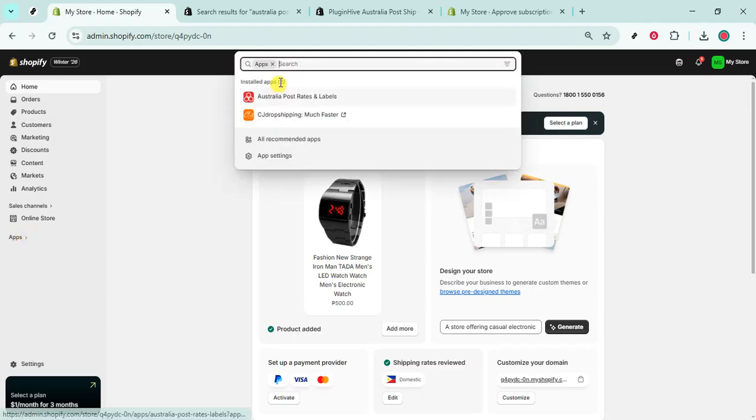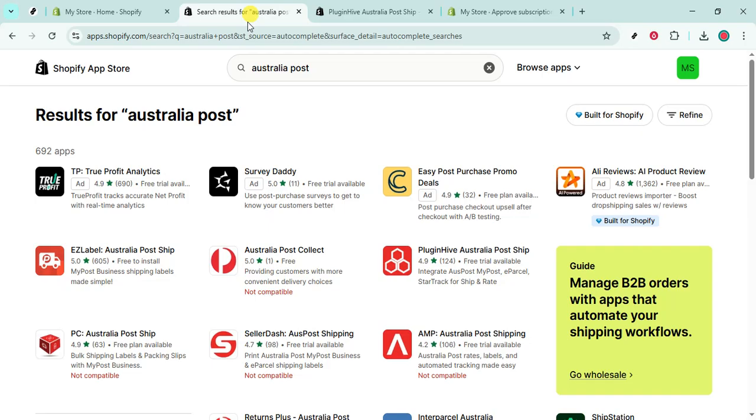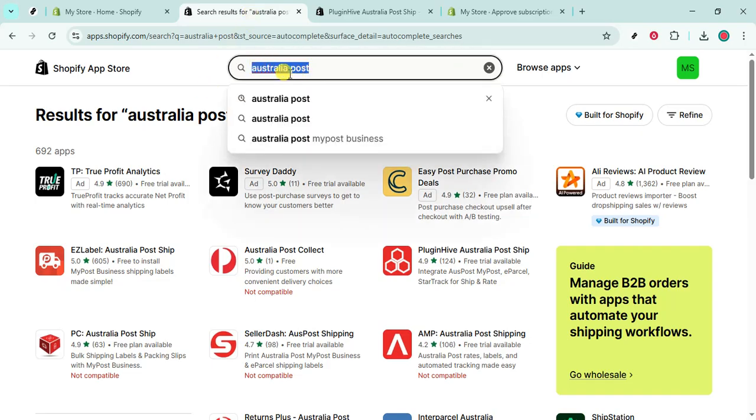Inside the Apps section, open the Shopify App Store and use the search bar to type Australia Post. You'll see several options. Choose the Australia Post app that best fits your needs. Take a moment to read the description, check the features, and skim a few reviews.